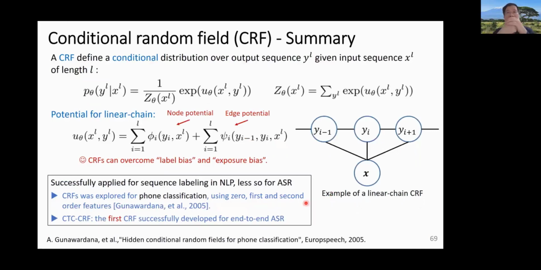Here is a brief summary of conditional random fields. A conditional random field is a conditional distribution defined by a random field, and sometimes, in order to make explicit the role of the length, we could introduce the subscript L to denote sequence length. And CRFs have been successfully applied for various sequence labeling tasks in NLP, but less so for ASR.